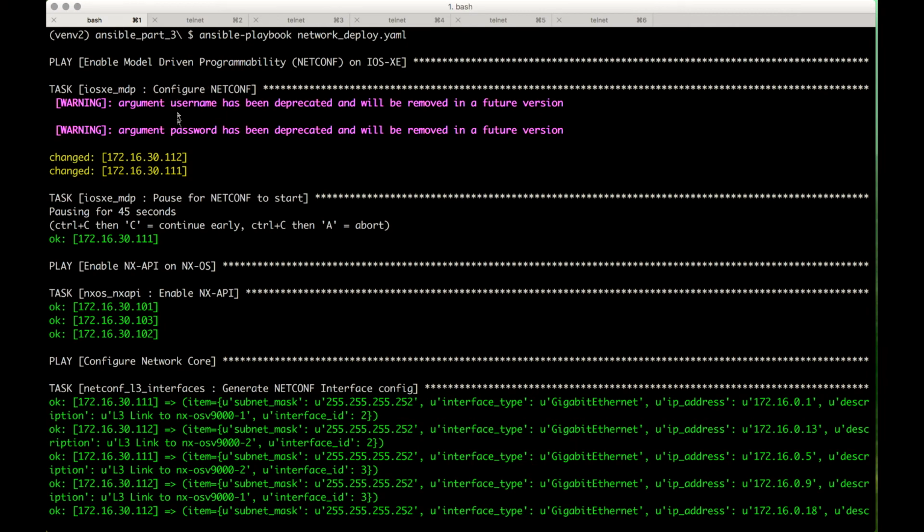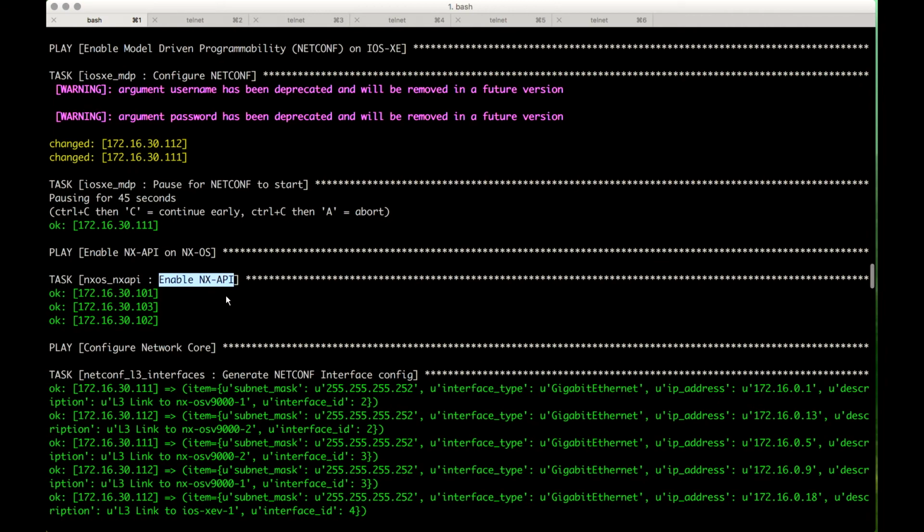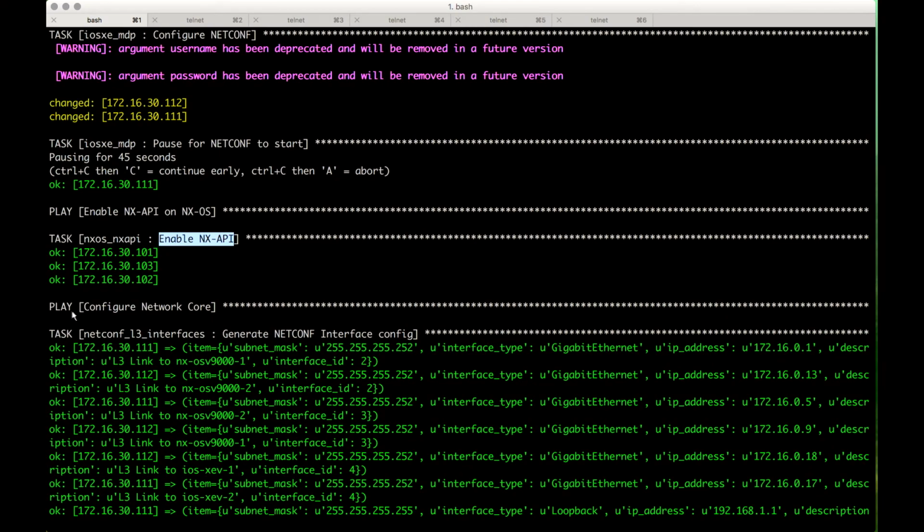We can see as we kicked off and started, as we talked about, the first step was to configure NETCONF, and then to enable NX-API. Now once the protocols were set up, we moved into the areas where we configured the network policies. So here we can see the play to configure the network core.